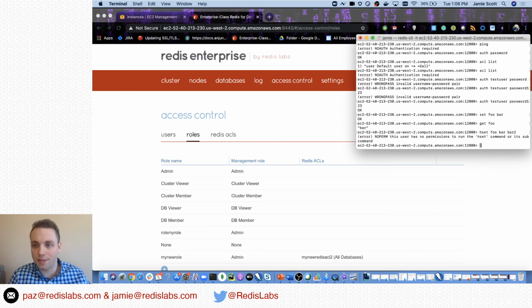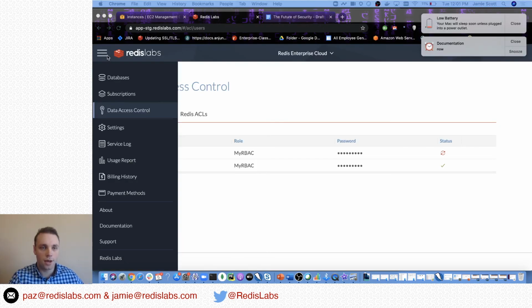ACLs work on commands, and they work on the databases that you're trying to access. You can also define access limits to keys. The scope and configuration is entirely up to you, and that's what we love about Redis ACLs. They're highly customizable. Now, there's one last thing that I want to highlight today, and that's Redis Enterprise Cloud.